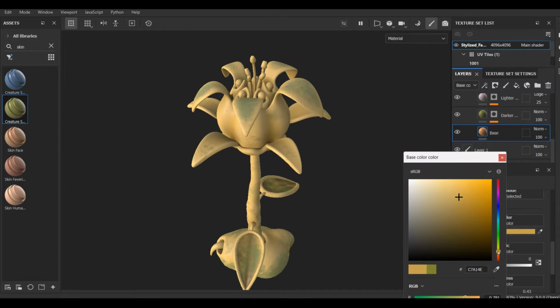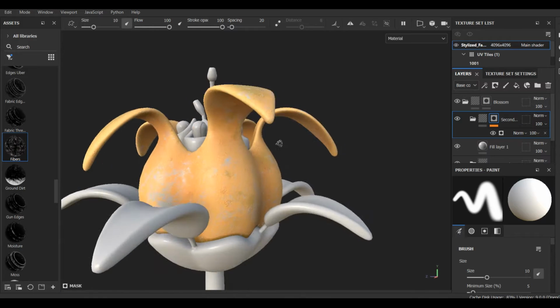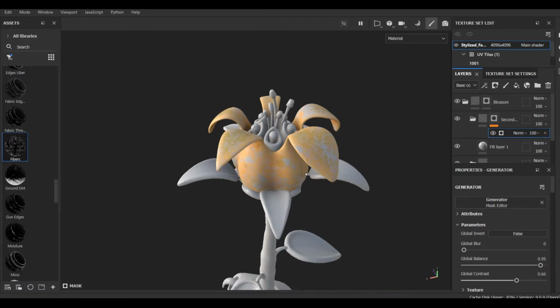I enjoy using a modified default creature skin material for some organic elements. I decrease its roughness on some layers that have such setting, and create multiple clones of this layer to paint various masked parts of the model.